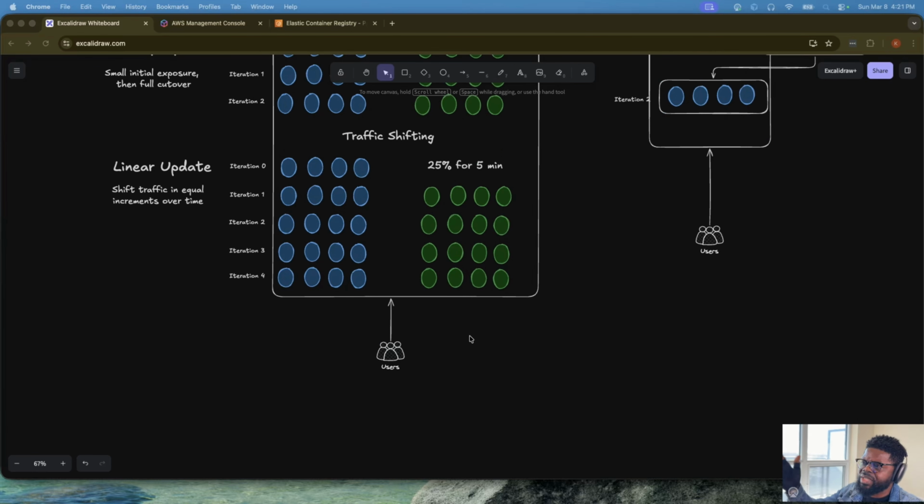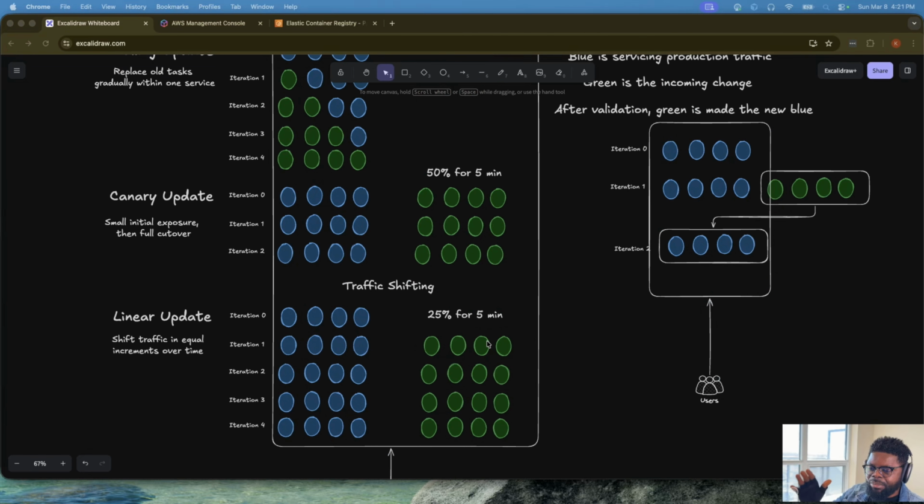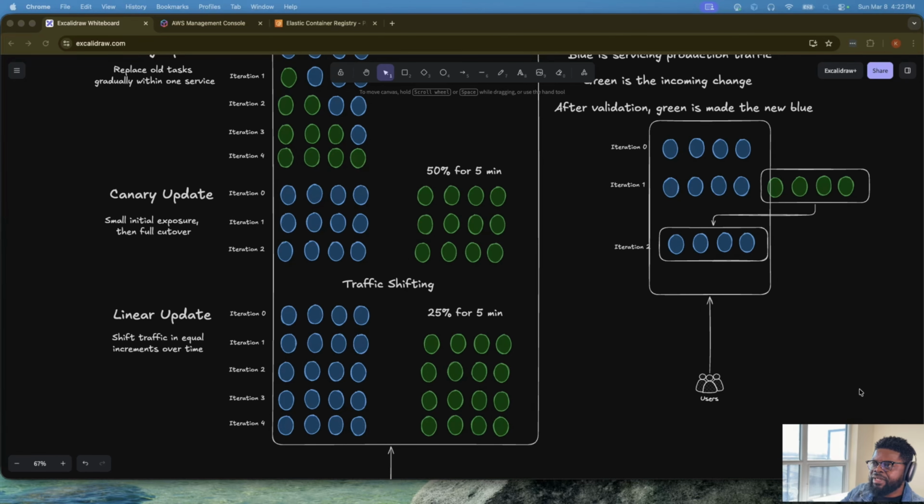Just know that the difference between the both of them is that with the green and the blue, the customers can still see on the left. But on the right, only one of them is being seen. And they have their disadvantages and their advantages, right? Because for the blue-green, for example, the customers are sure that they can only see the blue until the green is promoted.